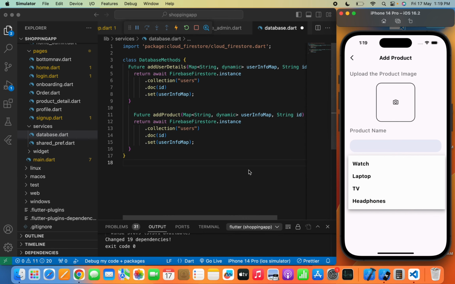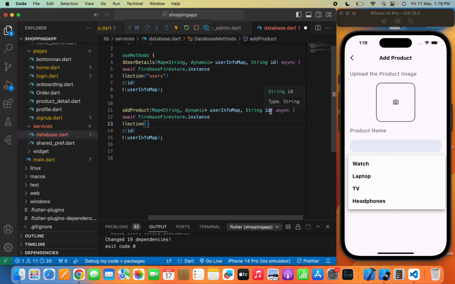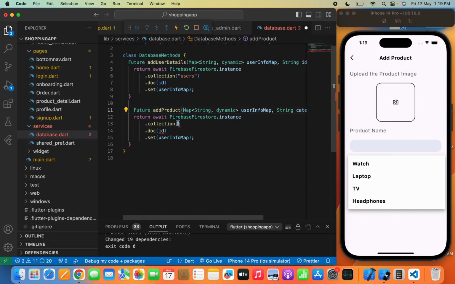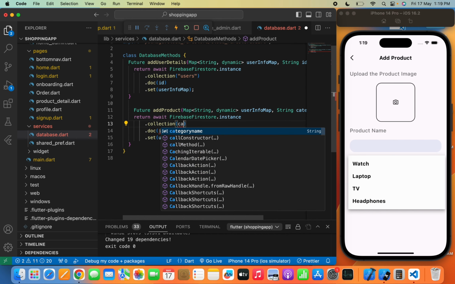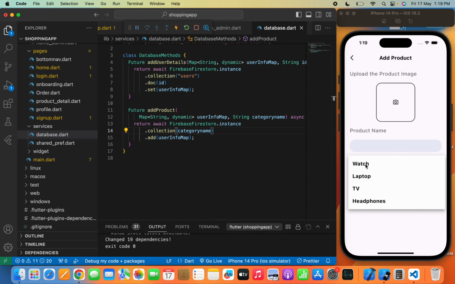So here I will write a collection, and in the collection we are going to pass our collection, you can say a category name. So we'll write a category name, and we'll pass a category name, and we'll remove a doc id, and we'll pass an add method. Yeah, so here if the user, I mean the admin, has selected a watch category, the collection name will be watch, and the product will be uploaded directly to that respective collection. Same for the laptop, TV and headphones.